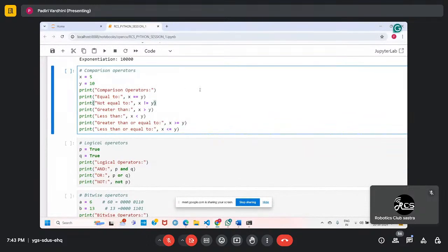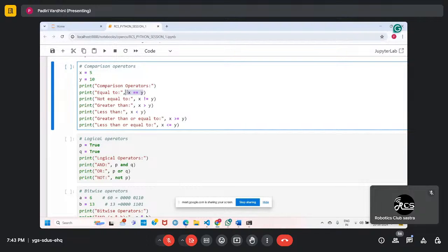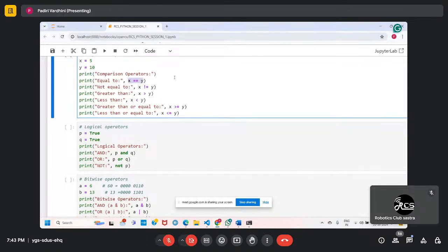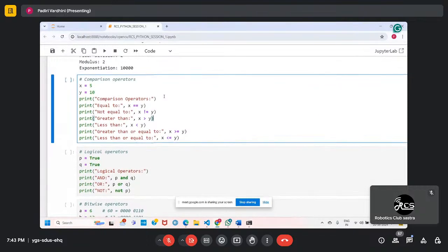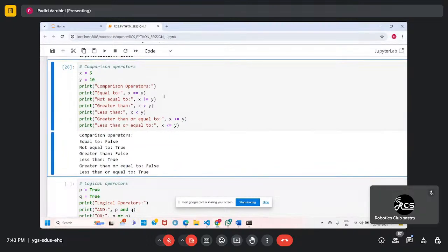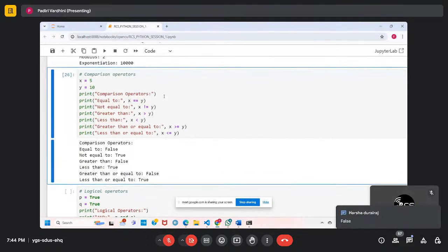Here come comparison operators. Comparison operators usually give you a Boolean value as the answer. Here you are comparing 5 and 10. If this condition is true, you'll get true; if this condition is false, you'll get false. Can someone tell me, when I print the output, what will be in my fourth line? False. Yeah, exactly. So this is how comparison operators work. They always return a Boolean value.